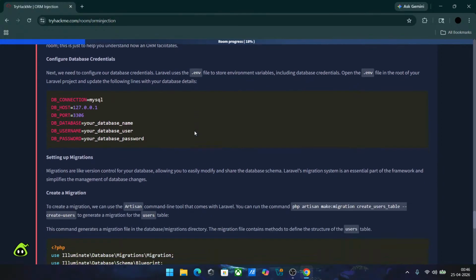Configure database credentials. Next, we need to configure our database credentials. Laravel uses the .env file to store environment variables, including database credentials. Open the env file in the root of your Laravel project and update the following lines with your database details.